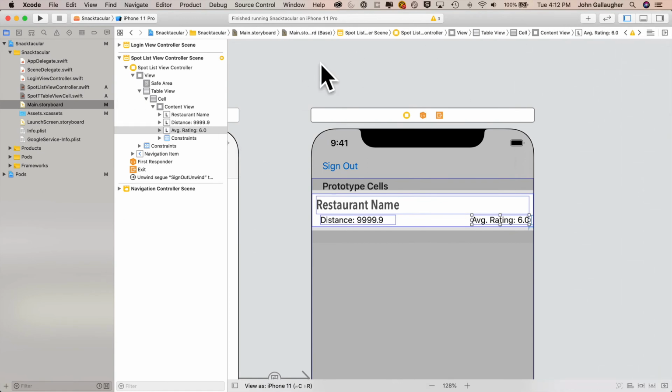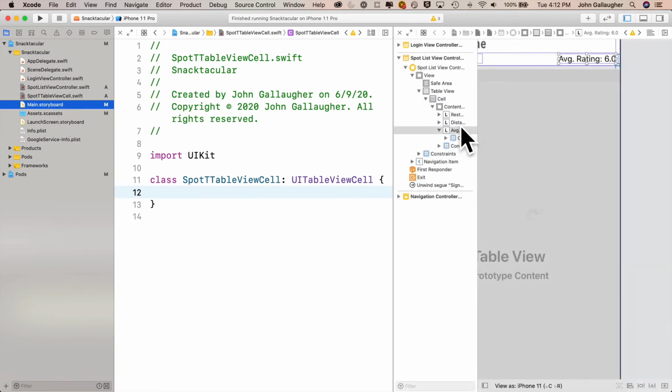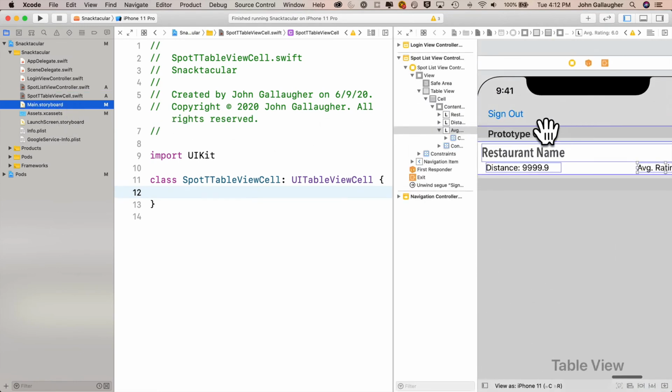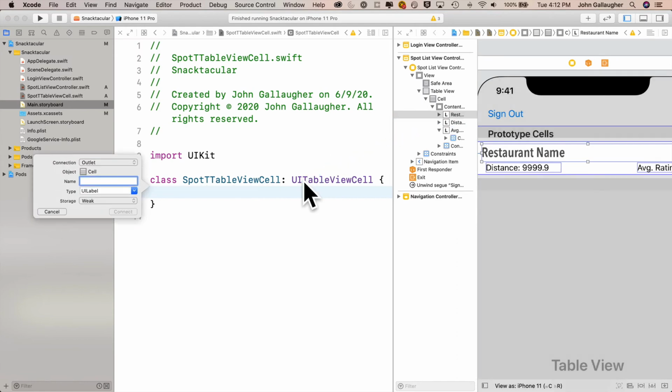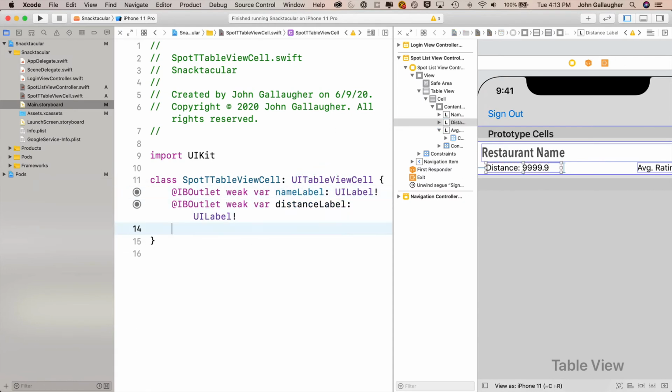Now let's create IB outlets for these 3 labels. So what we'll do is we'll click on SpotTableViewCell, option click on Main Storyboard. So we're in the Assistant Editor, and then we'll control drag over from each of these 3 labels. The first one we'll call nameLabel, the second one distanceLabel, and the third one ratingLabel.